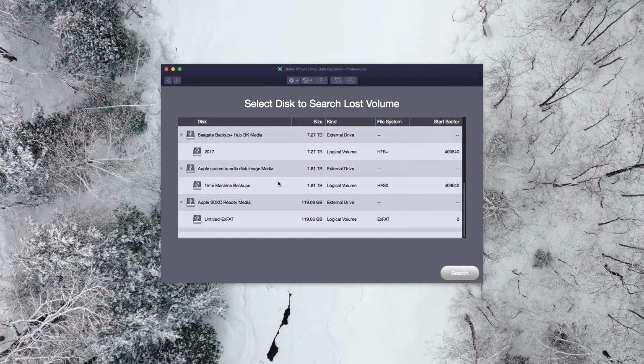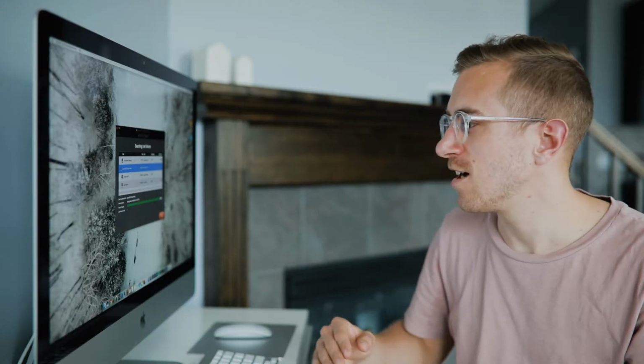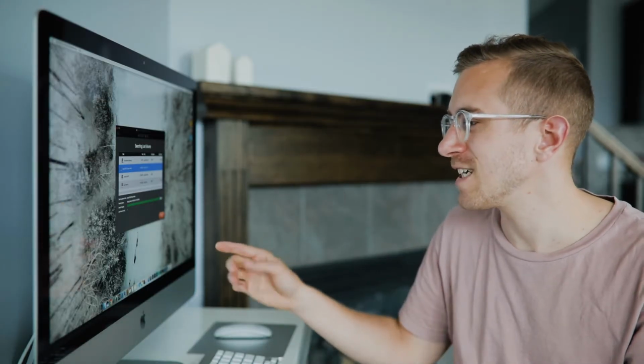There's an untitled logical volume here, but there's also another volume that it hasn't found yet. So I'm just going to go up to the card reader itself and look for different volumes. And there you go. You can see there's my lost volume with tons of data on it. So that's basically it. It's going to just search through your SD card. Right now it's searching my lost volume. It takes a little while, but it's totally worth the wait.